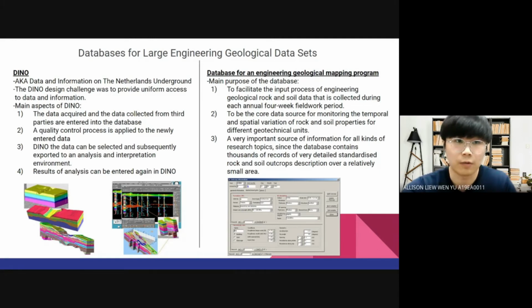The main aspects of DINO are: first, enter the data into the database. Second, perform a quality control process on the newly entered data. Third, the DINO data can be exported to do analysis and interpretation. And lastly, the results of the analysis can be re-entered into DINO.